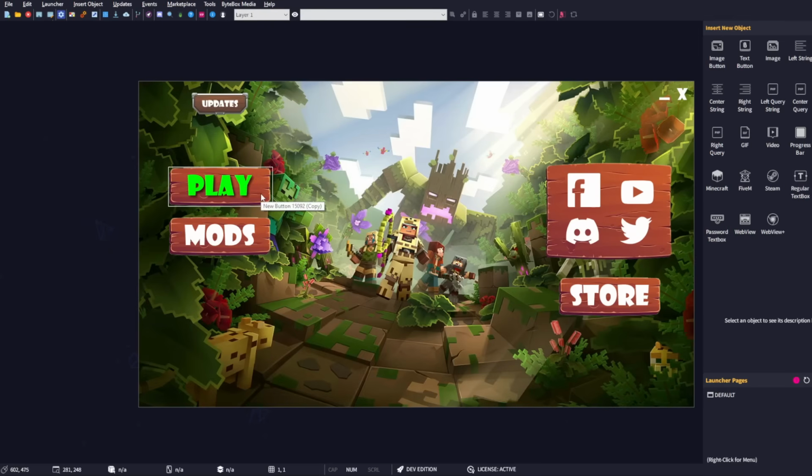So the play button here, as you can see, we have lots of different buttons in this template that we can play about with. So we can link these buttons up to our Facebook, YouTube, Twitter, Discord server. We can even link it to a store if we have one, maybe a Tebex or something like that. And then we can also do mods. So you can also customize mods as well. If you have mods for your Minecraft server, you can literally update those mods to your user's computer in real time. But that's for another video.